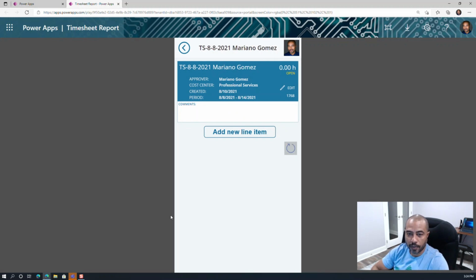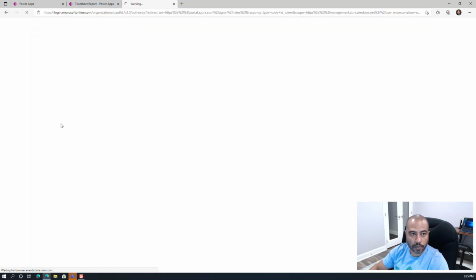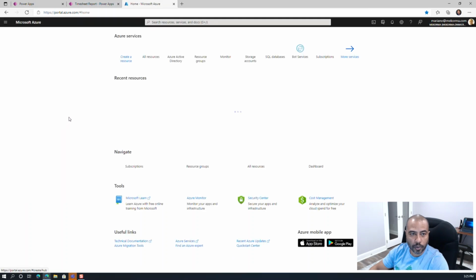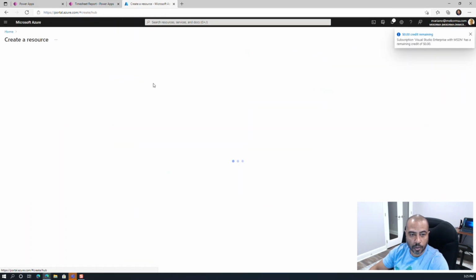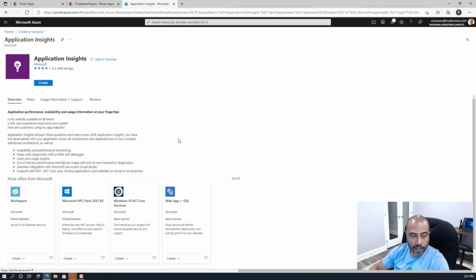Now, if I would like to enable tracking on this timesheet application and just to see overall how this application behaves and performs, I can do so using the Azure Application Insights. And for that, I'm just going to go over here, open a new browser tab, and go to the Azure portal. Now, once you're in the Azure portal, you can certainly click on create a resource and you can type in application insights. And that should enable you to set up a new application insights.